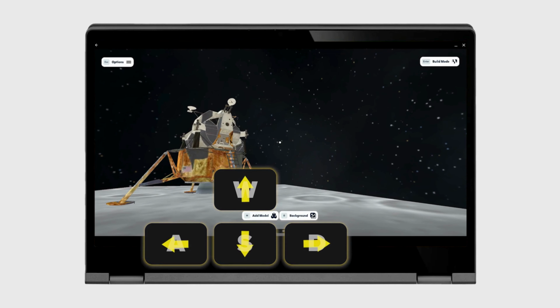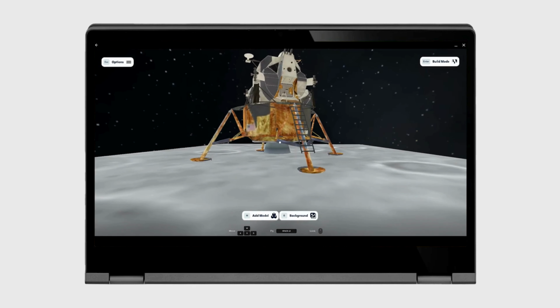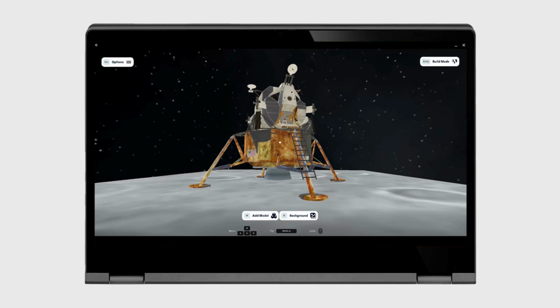You can also fly in Sandbox. Double tap the space key to hover above the ground. Now you can move up and down in addition to the other controls. Hold the space key to fly up and the C key to fly down. Bring all these controls together to experience full 360-degree movement within your Sandbox world. To turn off fly mode, double tap the space key once more. Now you're ready to start building.